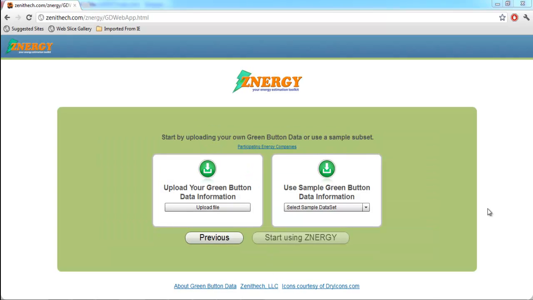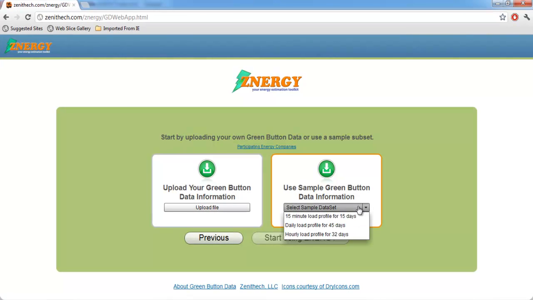On this screen, you can either upload your own green button data or use one of the sample subsets. To see if your energy company participates in the green button data program, click on the participating energy companies link. You can download your green button data from your energy company's website. Once you've done that, you can upload the file using the upload file link. Otherwise, you can use one of the sample datasets. For this demonstration, I'm going to be using one of the sample datasets. Click Start using ZNERGY.